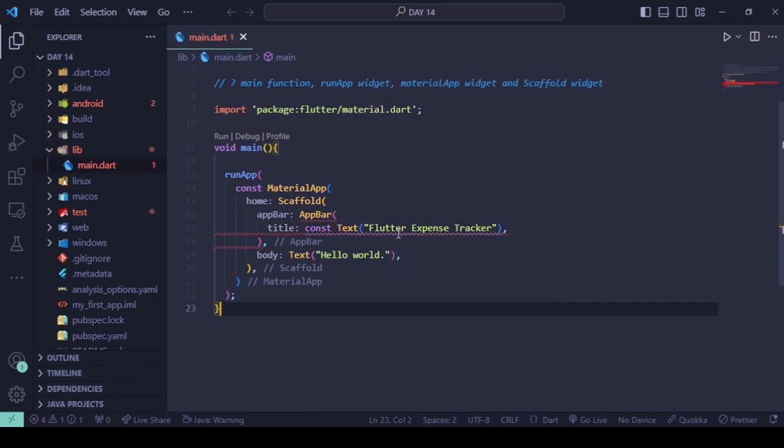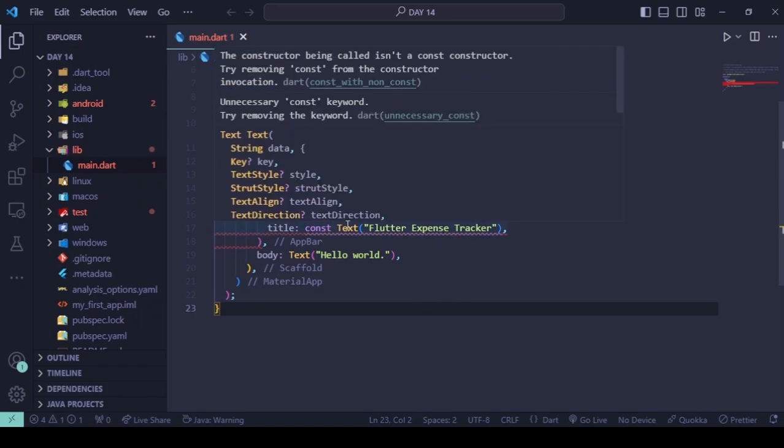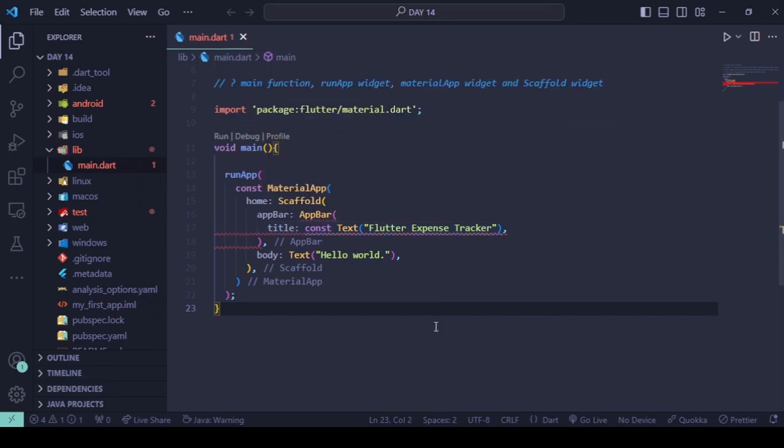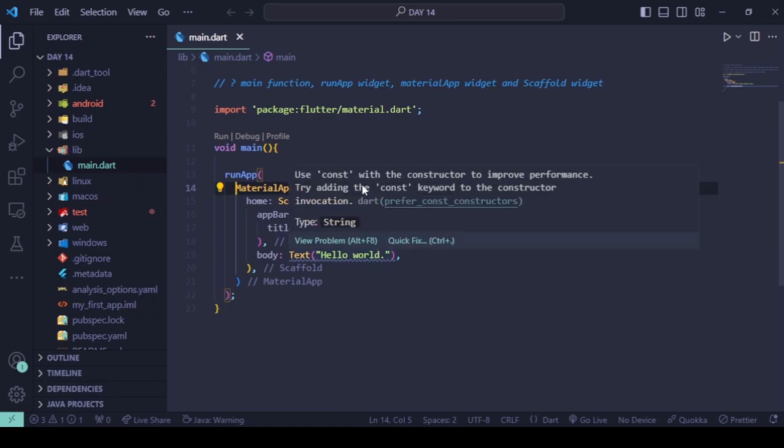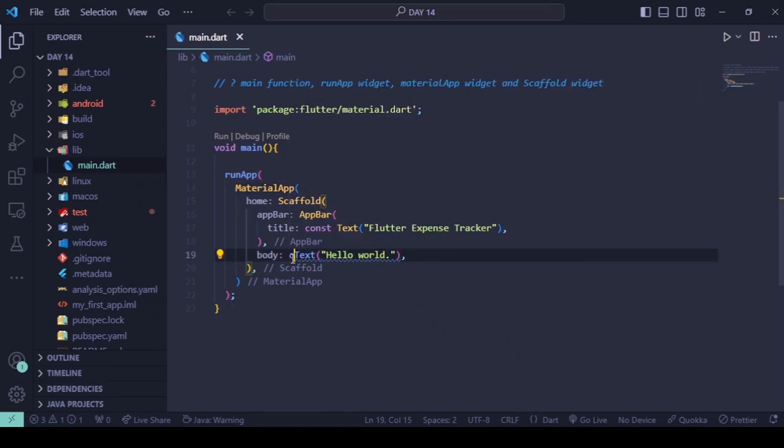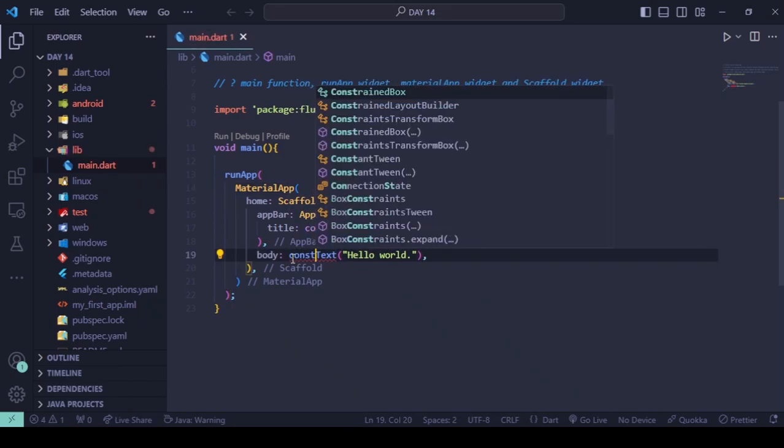To remove these red squiggle lines, I'm going to hover and read the message. The constructor being called is not a const constructor. Try removing const from the constructor invocation. So I'm going to remove the const keyword from the material app. And now there are these blue squiggle lines. Use const with the constructor to improve performance. So in front of text, I'm going to insert the const keyword.